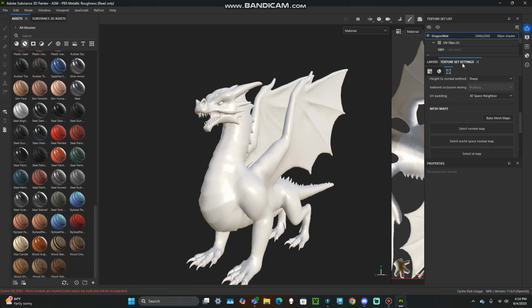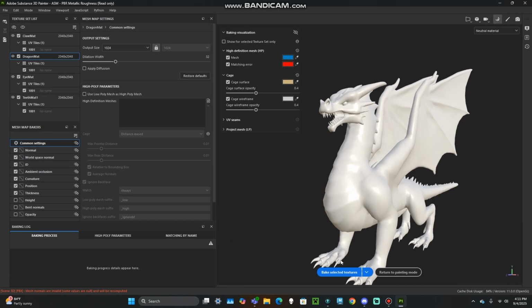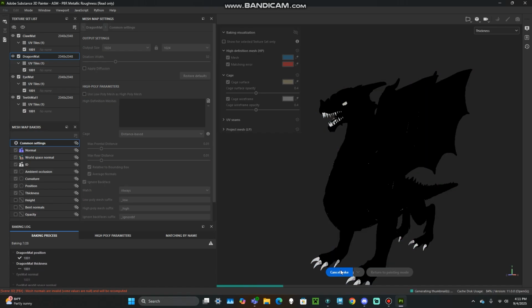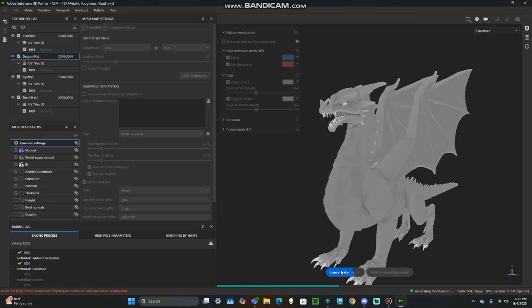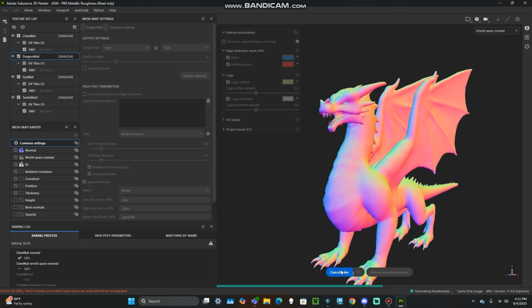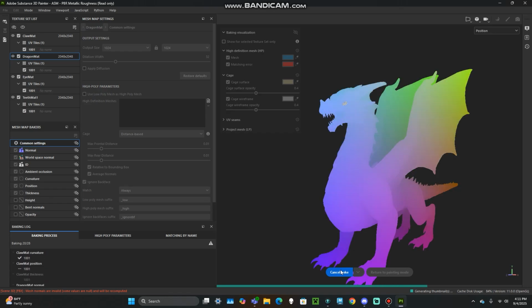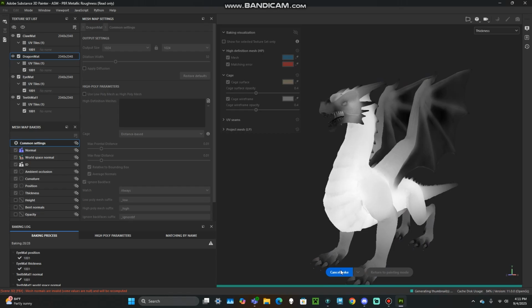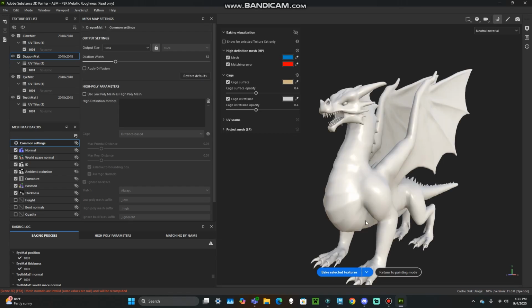But the first thing that you have to do is always make sure you go to the texture set settings over here, and you're going to want to go down and click Bake Mesh Maps. This is super crucial, especially for what we're going to be doing with our textures, because this is going to create the mesh maps for you: the curvature maps, the normal maps, the ambient occlusion maps, all sorts of maps like that.